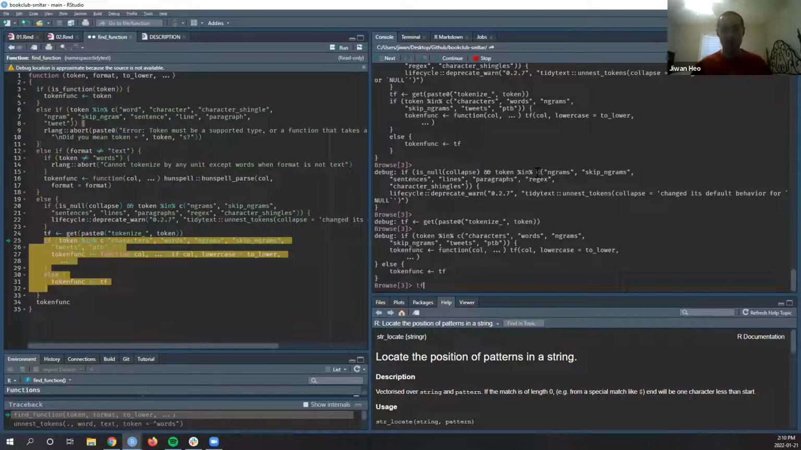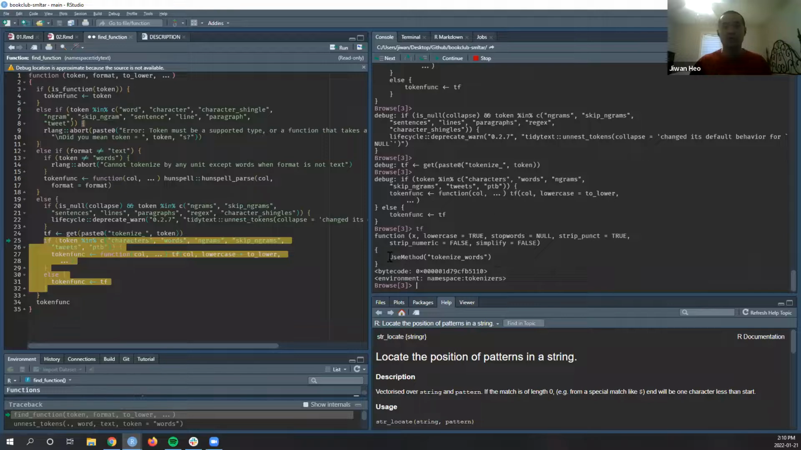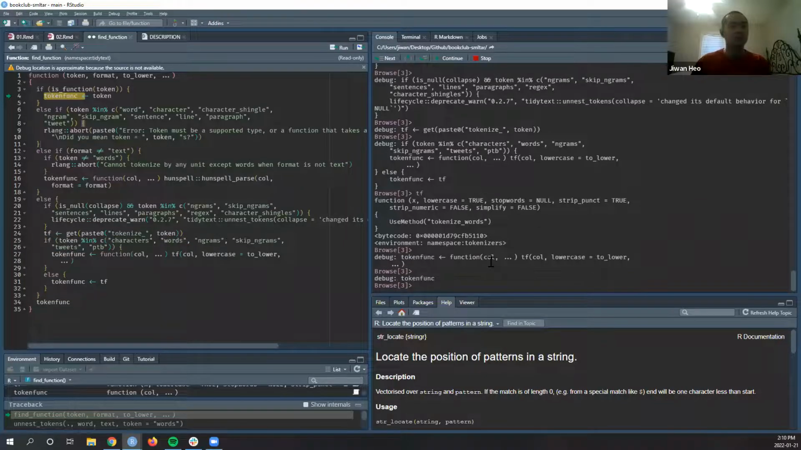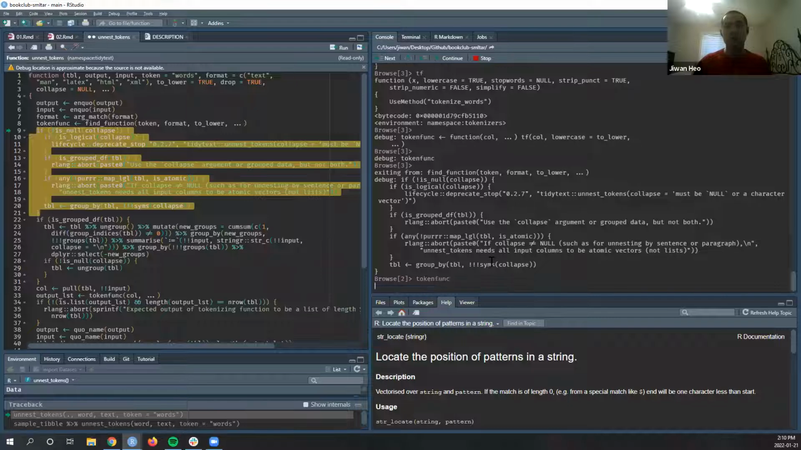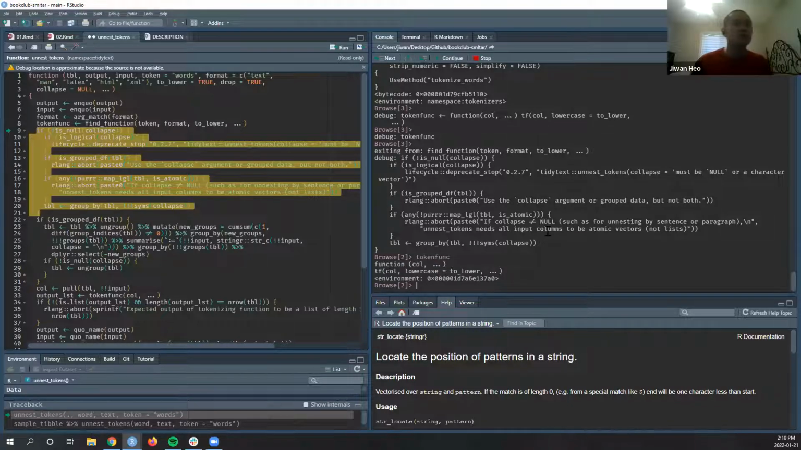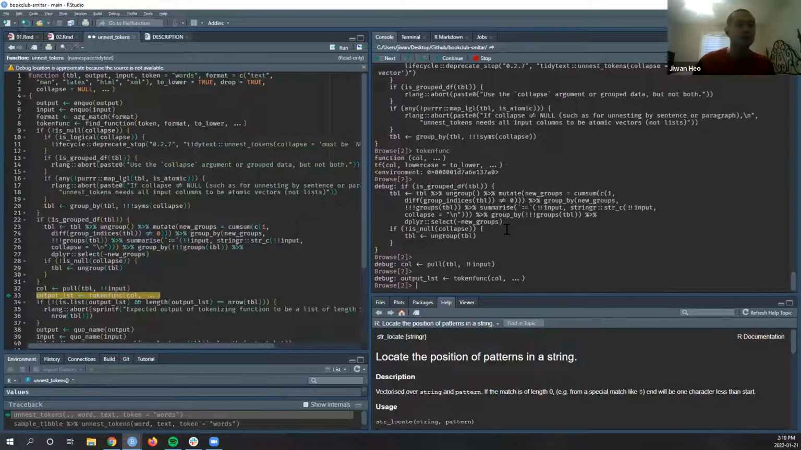So tf. So use methods tokenize words. So token_func is, can't see it, on this.